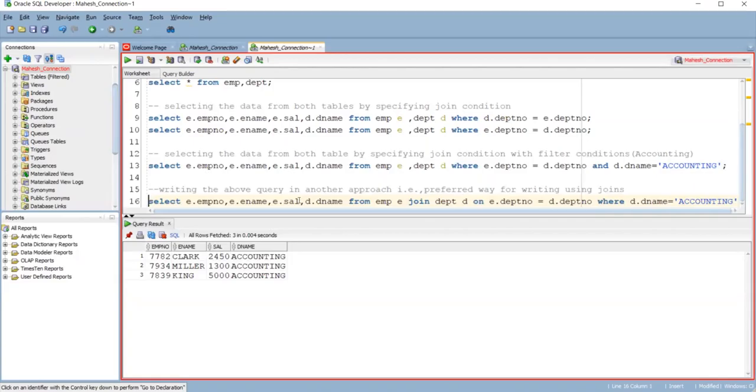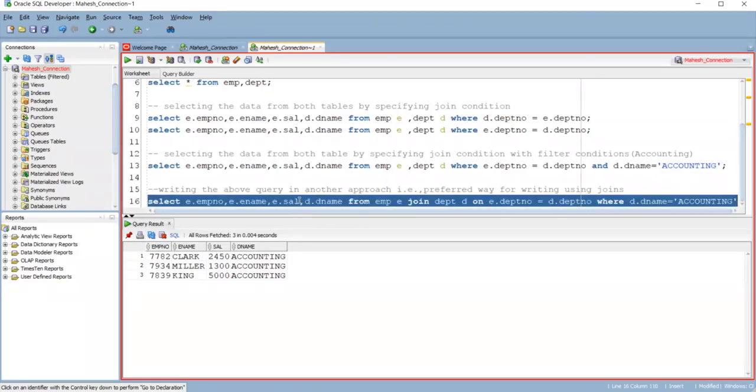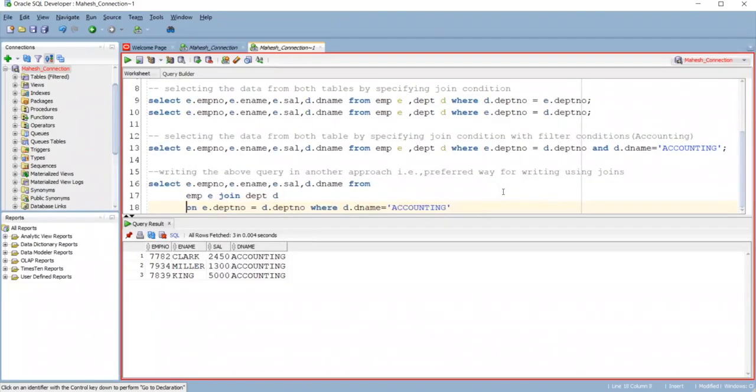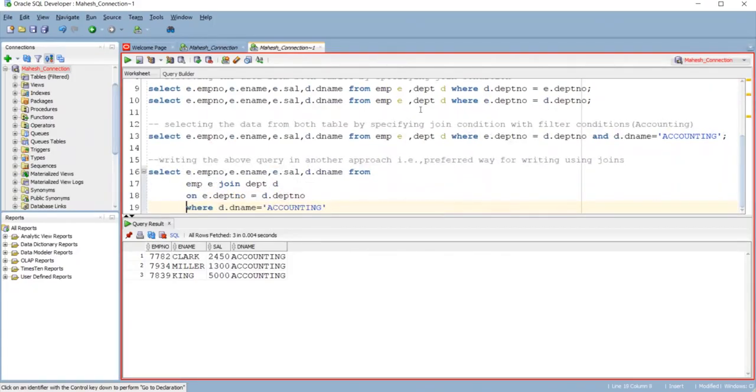Based on the query I have written in SQL Developer, tell me where I have written the join condition. In the ON clause, right. And where have I added the filter condition?